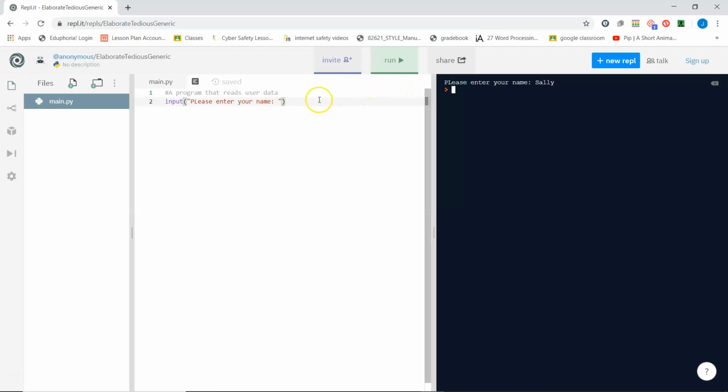Now, since the user has typed Sally, we want to take Sally. We want to store the name Sally somewhere, okay, so that we can use that name later on in our program. So in order to do that, remember I said I want to store this name into a variable. So the variable that I'm going to use will be name, okay? Whatever the user types in for their name, that name is going to be stored in the variable name, okay? So I have name equals input.